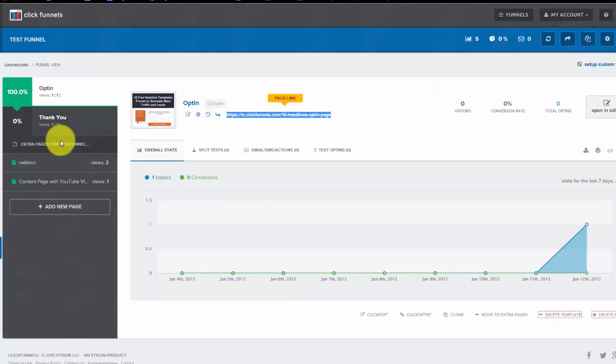The reason I want to do that is so that I can put my tracking pixels, which I'm going to show you how to do a little bit later in this video, onto that page. I can't put a tracking pixel on YouTube because I don't own and control YouTube.